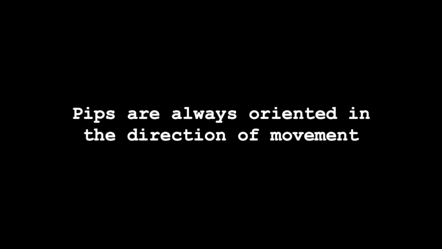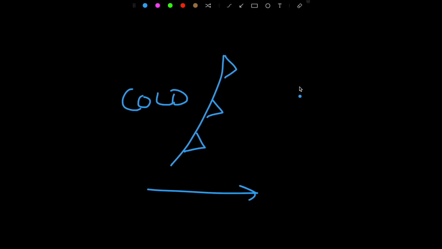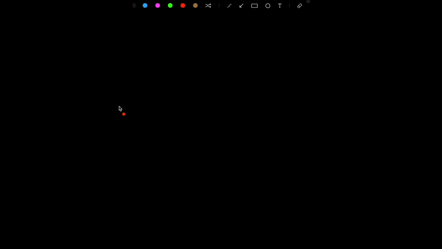Now, one thing to keep in mind with these symbols, the pips, the triangles of a cold front, the semicircles of a warm front, etc., are always placed in the direction of movement of the front. So for example, if we have a cold front that looks like this and our triangles are facing toward the right, we know that the cold front is moving toward the right, with cold air moving into a region of warmer air.